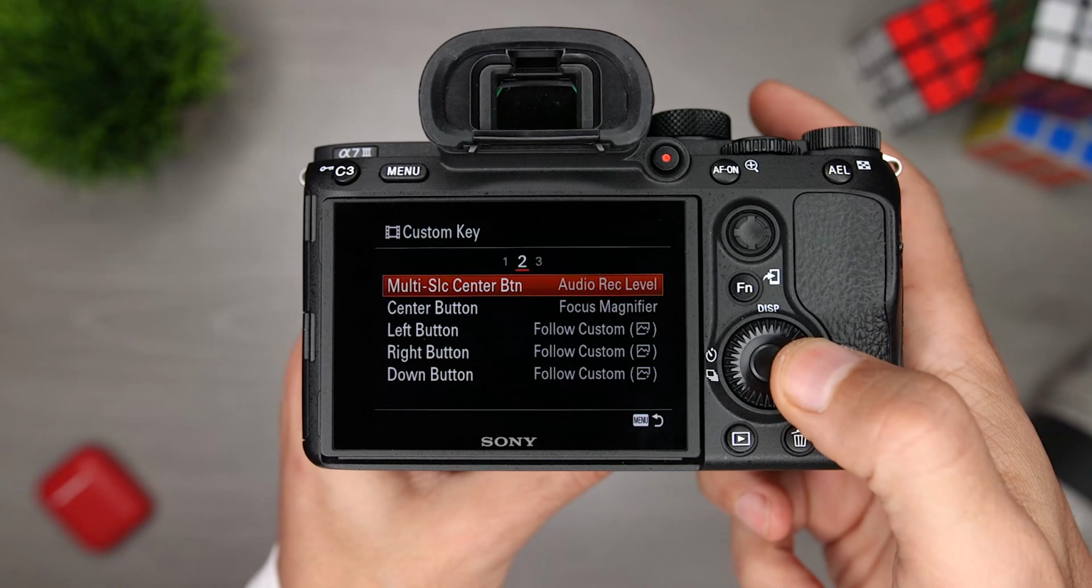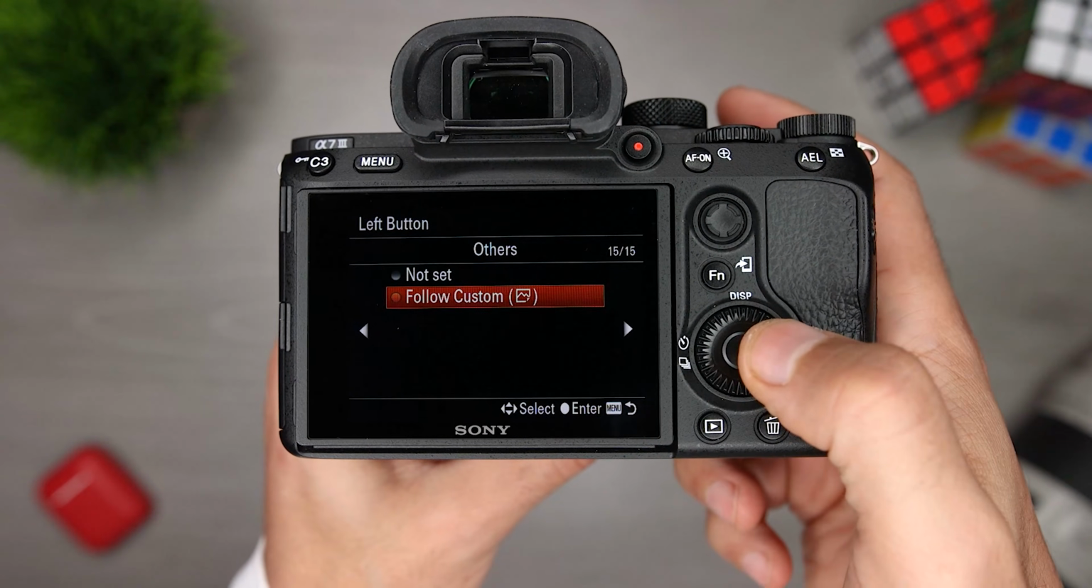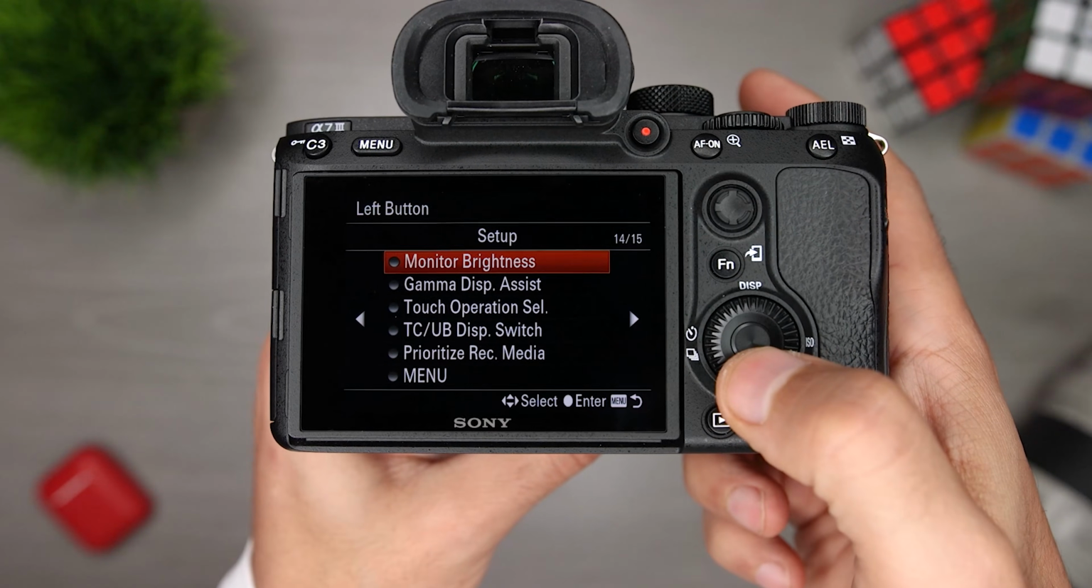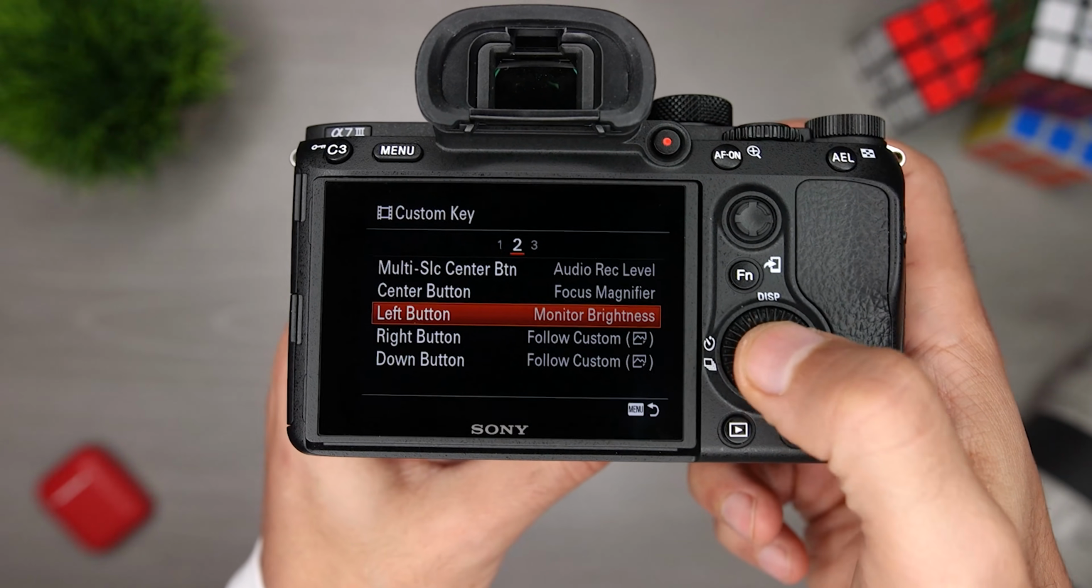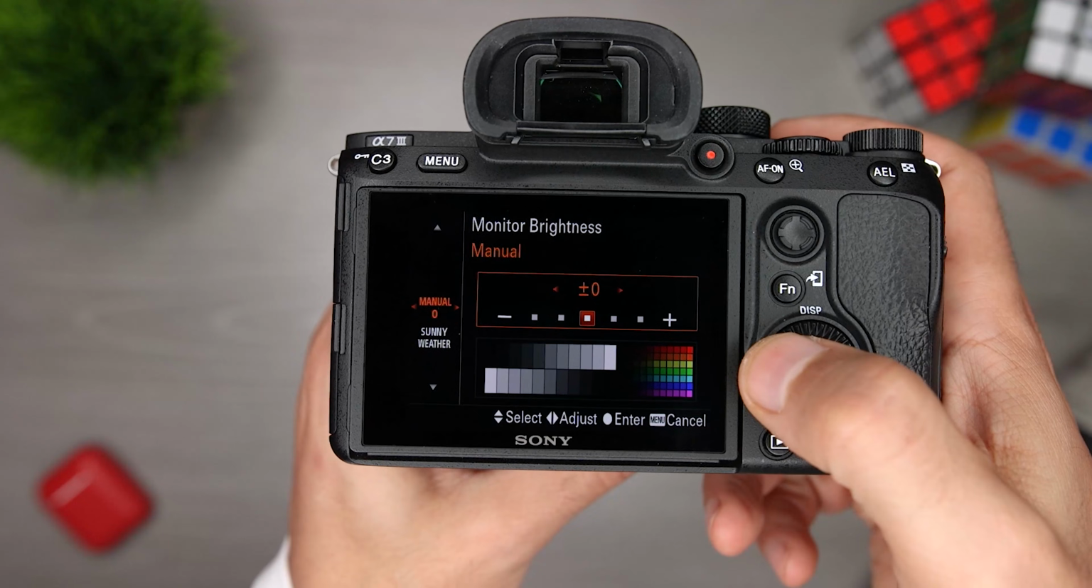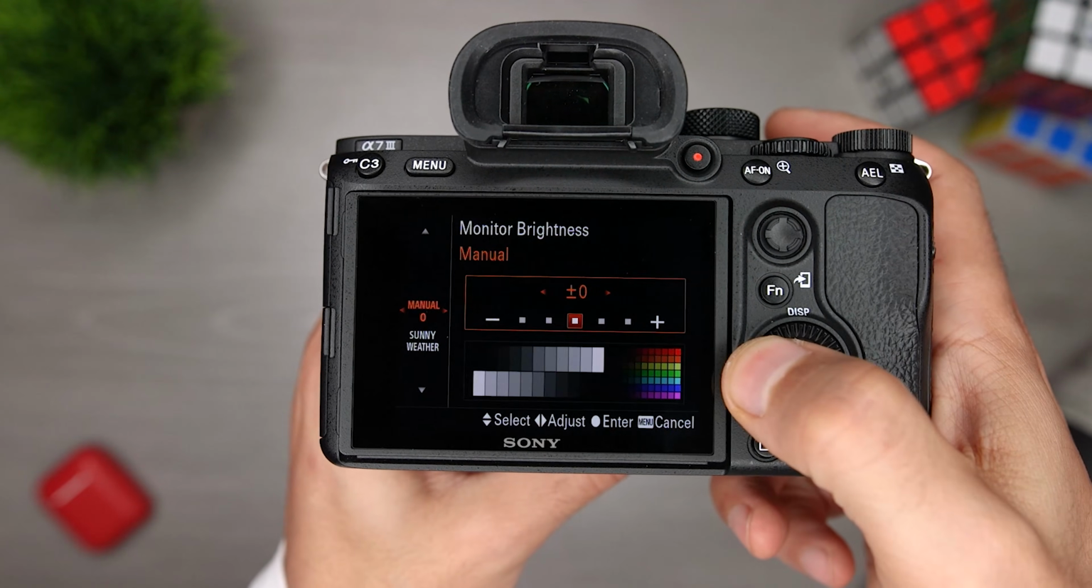The next button we're going to customize is the left button, and I like to set this to monitor brightness, which is on page 14. This lets me quickly adjust the brightness of the monitor to accommodate for different shooting conditions, and also lets me save battery life. And I put this on the left button because it's the closest to the LCD, which makes it easier for me to remember.